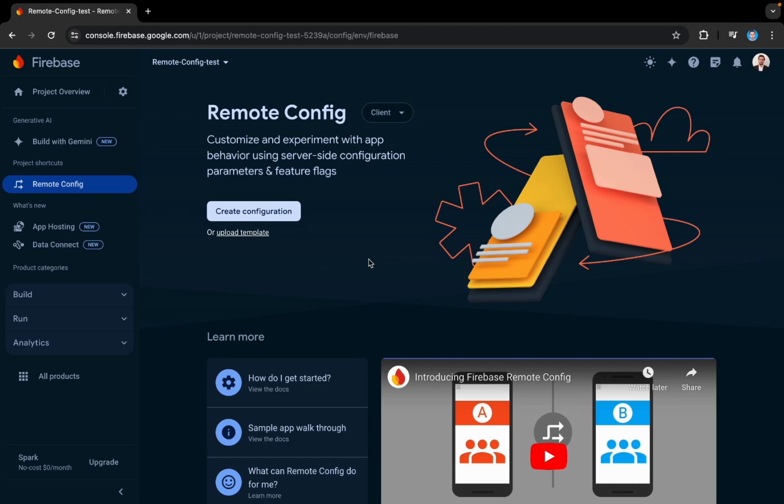It is based on remote config in Firebase. Most of you may not know about remote config, but it is a really life-saving service by Firebase. From the text on the main screen, you can see here it writes customize and experiment with app behavior using server-side configuration parameters and feature flags, which means you can set some configurations, some parameters here on your Firebase dashboard, and whenever you want to change it, they will be dynamically changed from this dashboard and will be reflected in the app without the need of pushing a new build for these small changes.